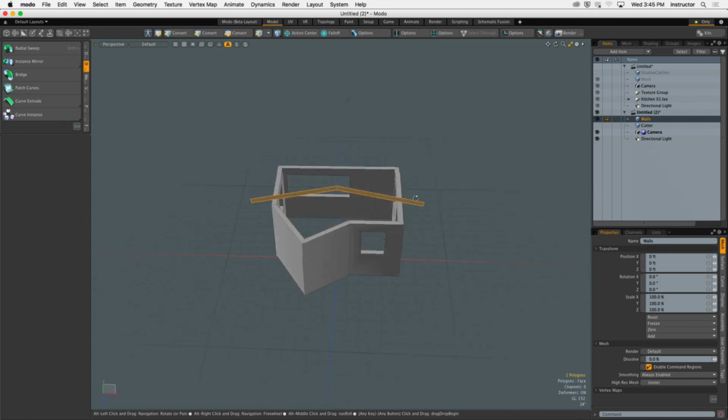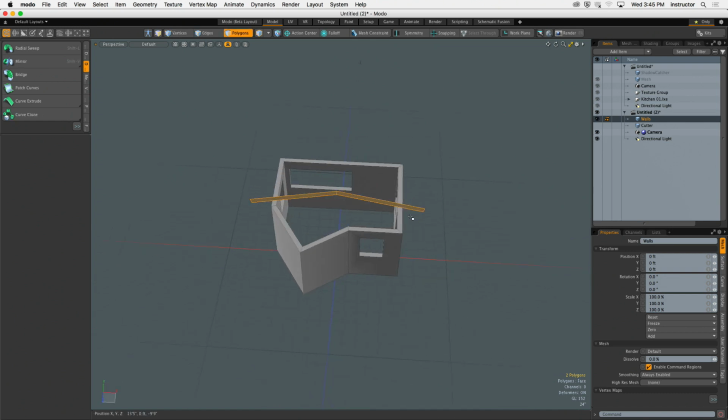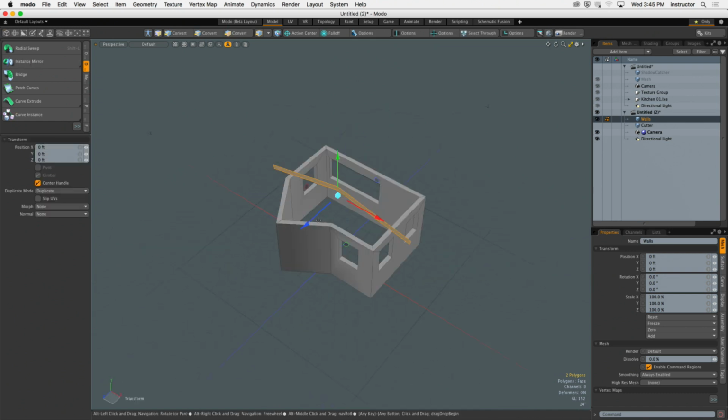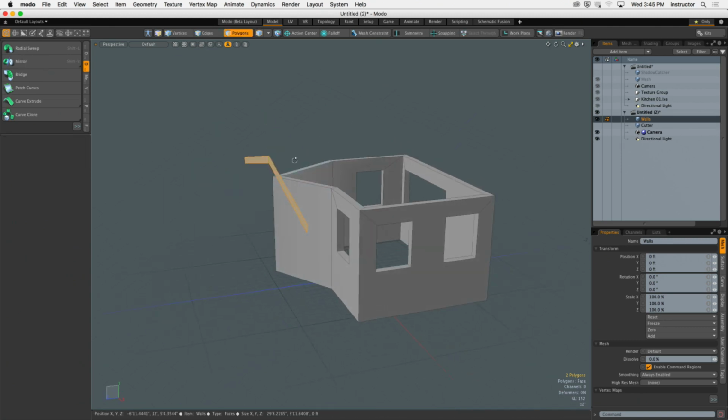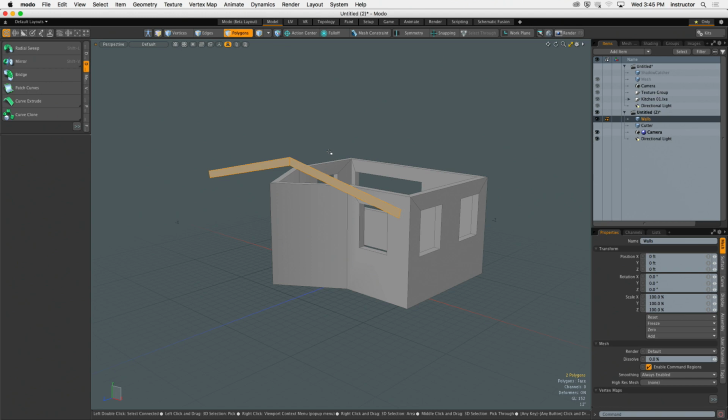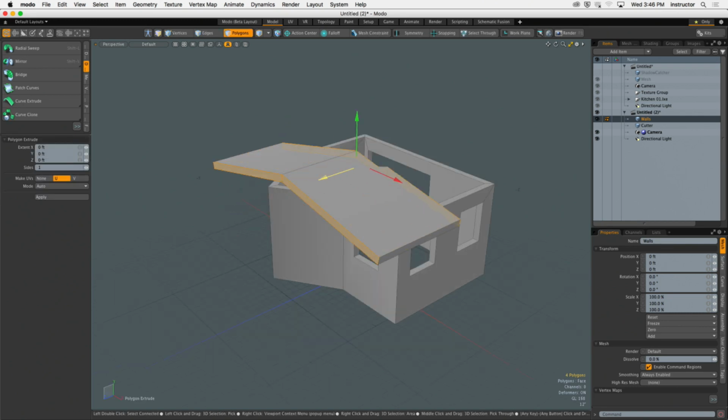Ta-da! Ish. Getting there, right? I'm getting there. It's not much of a roof. So how am I going to make it into a 3D roof? Extrude, bevel. I think extrude will work. Bevel is always going to leave one side open. Extrude will make it a true 3D shape.